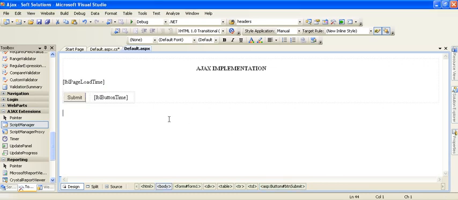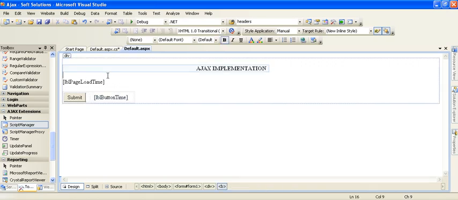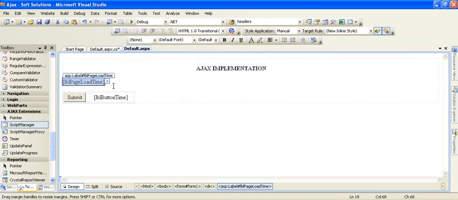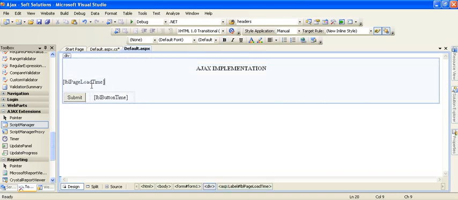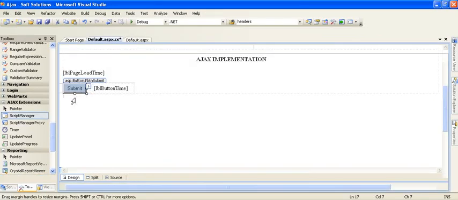Let's take an example. Here we have designed a form. In this form we have taken two label controls and a button control. Now what we want is, on the click of this submit button, the value of this label LBL button time should change and it should display the current date time. Similarly, on the page load event, we want to display the current date time in the label LBL page load time.